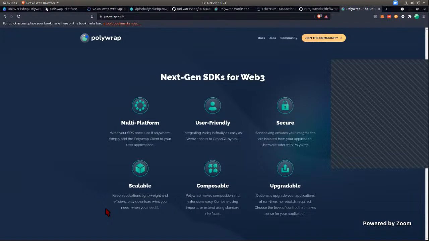But with Polywrap, all that can be done within the Polywrap ecosystem, easily creating scalable modules that can be fetched, and then also can use extendable interfaces to be able to fetch other implementations on demand. So that's another really cool feature.